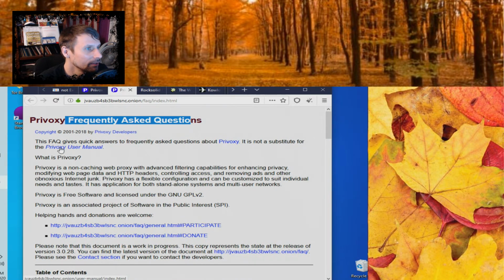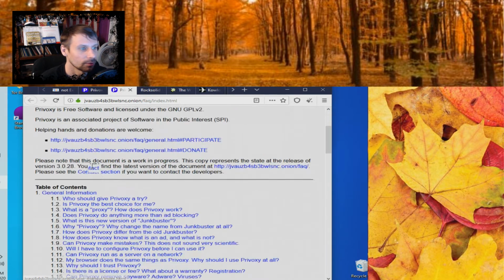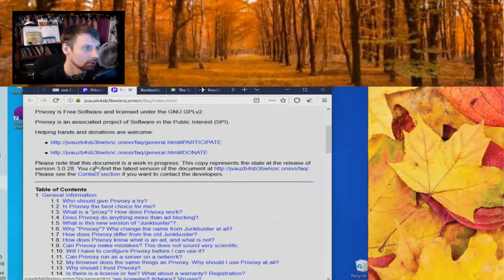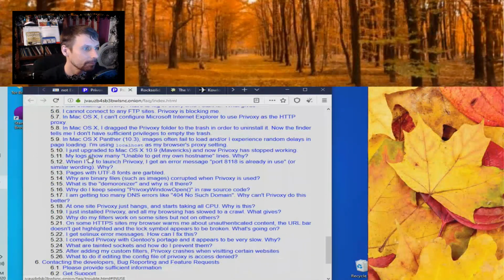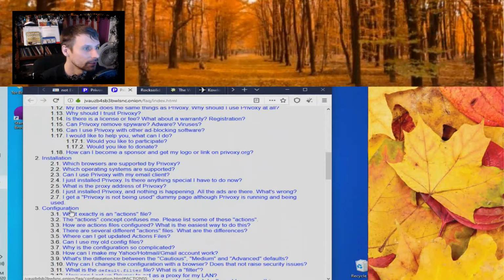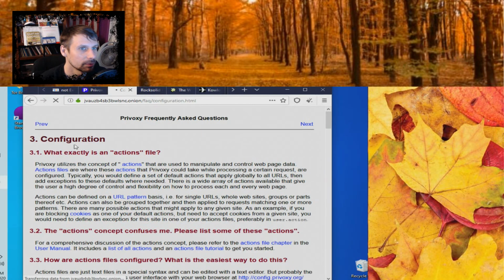This FAQ page gives quick answers to frequently asked questions about Privoxy. It is not a substitute for the Privoxy user manual. What is Privoxy? Okay, so we already went through that. Oh shoot, there's a bunch of other information. Wow. Okay, so let's go to configuration really quick, or maybe installation.